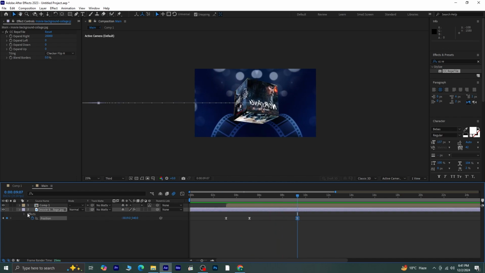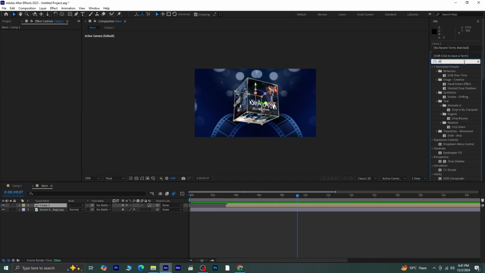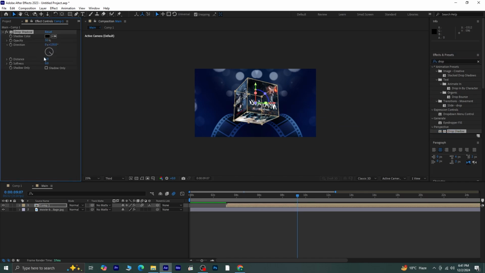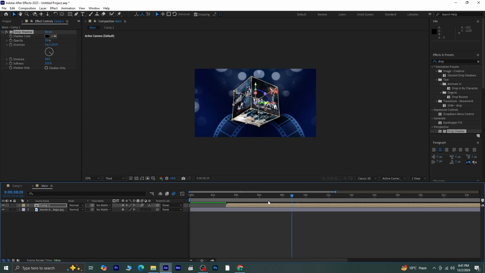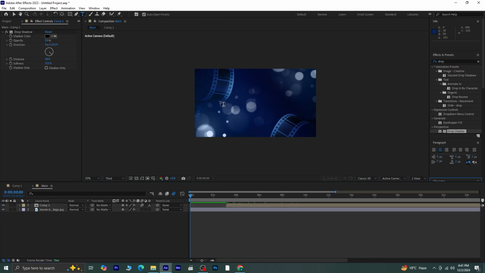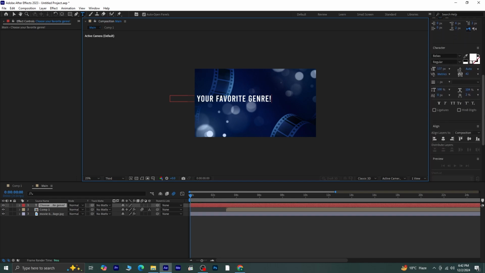Now, to enhance the look of the cube, add a drop shadow effect to Composition 1. Search for drop shadow in the Effects and Presets panel, apply it, and increase the distance and softness values to give it a subtle, professional depth. Finally, add text to the composition. Select the text tool and type your desired text. Align the text both vertically and horizontally in the frame.